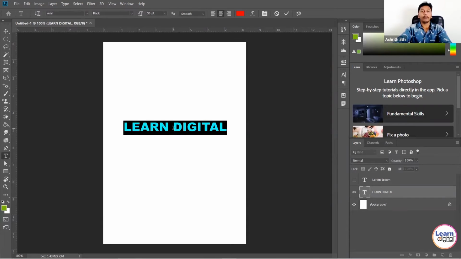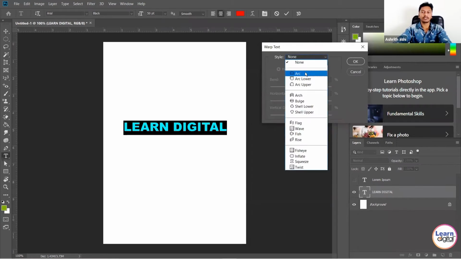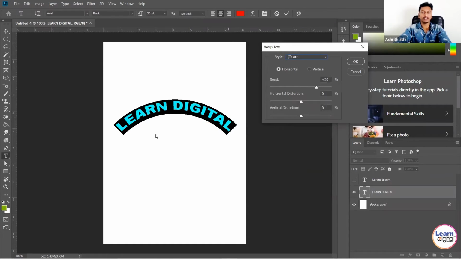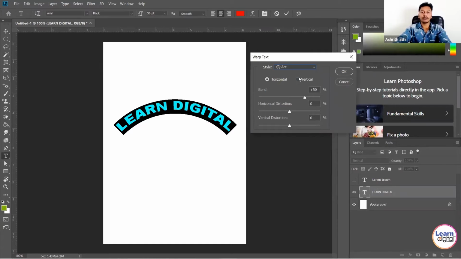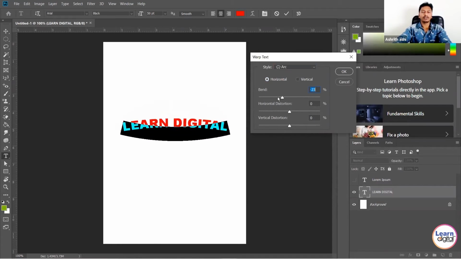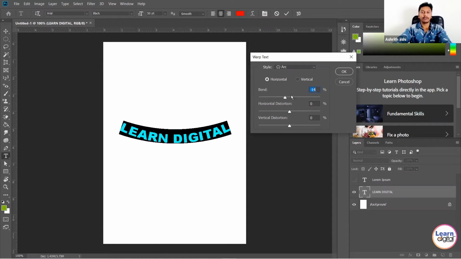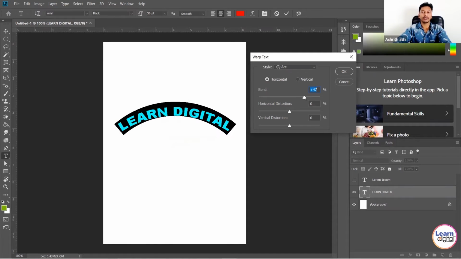If you want to bend the text, or give some effect to the text, here you can see an option called warp. Create warp from text. Just click on that. By default it is none. Just apply arc. Here you can see it is in the formation of an arc. In arc, you have horizontal arc and vertical arc. Then the bend level: how much bend you need, whether minus value or plus value, you can play with it.